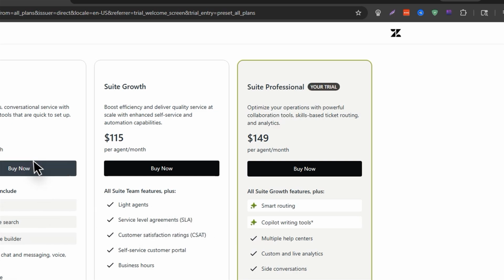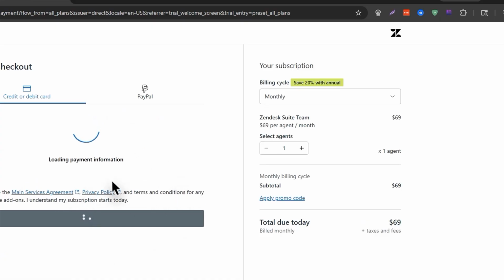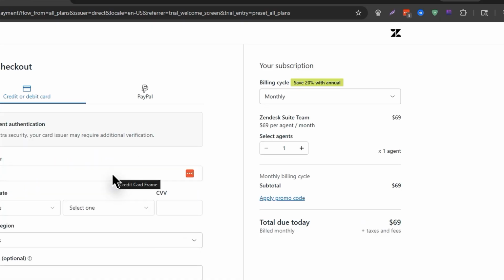There you go. So all you need to do is click on buy now, for example, and then just go through the prototypical payment option or checkout process, and you'll be good to go. So pretty much it. That's the video.